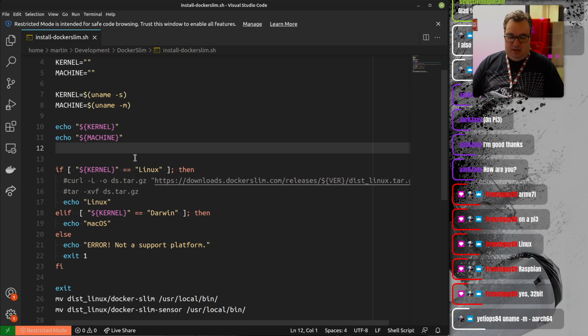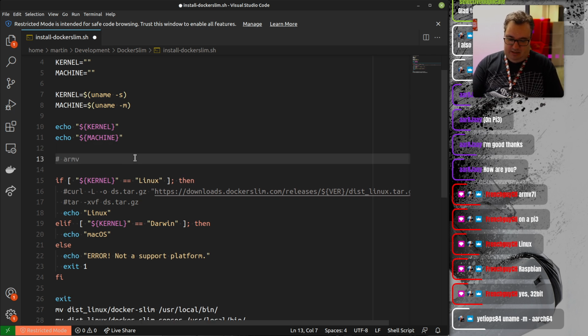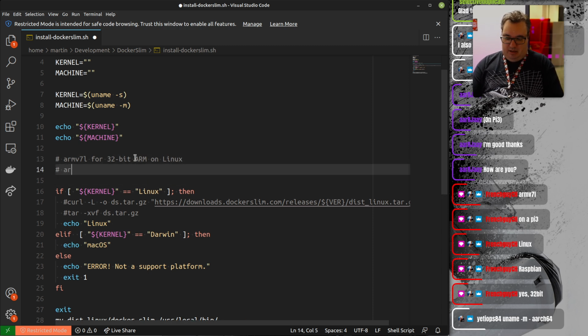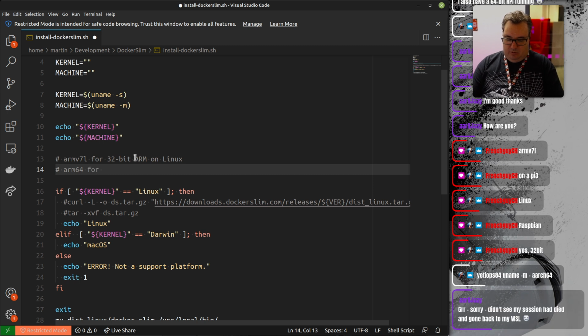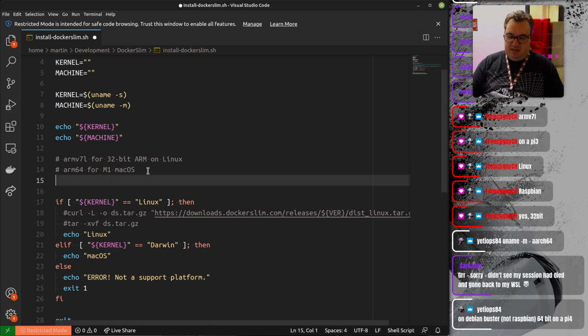Okay, so let's just make a note here. ARM v7L for 32-bit ARM on Linux, and ARM 64 for M1 macOS. And if anyone's got 64-bit knocking around, there it is. Excellent. Thank you, Yeti Ops. That's fantastic. And it's ARch64 for 64-bit ARM on Linux. So let's put all of that together.